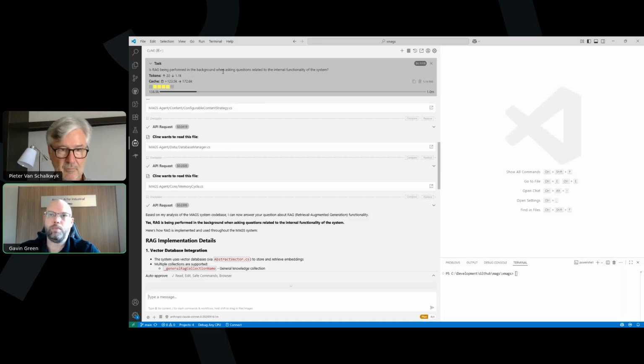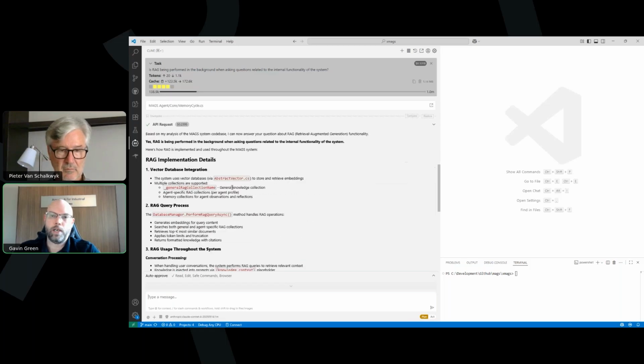So is it being performed in the background? Yes, it is being performed. From the abstract level, there's the general RAG side of things. There's also agent-specific RAG per profile, so the configuration you saw me use for that, as well as we use memories for RAG as well. So it's not just what documentation you load up.